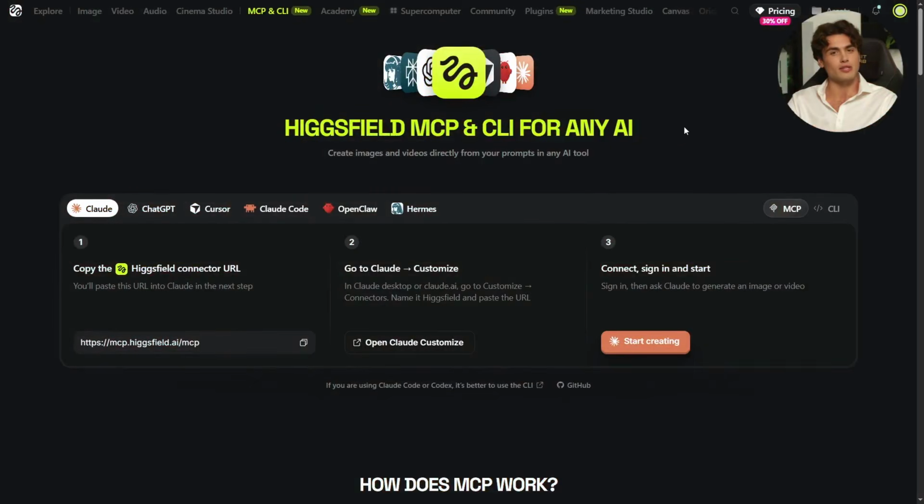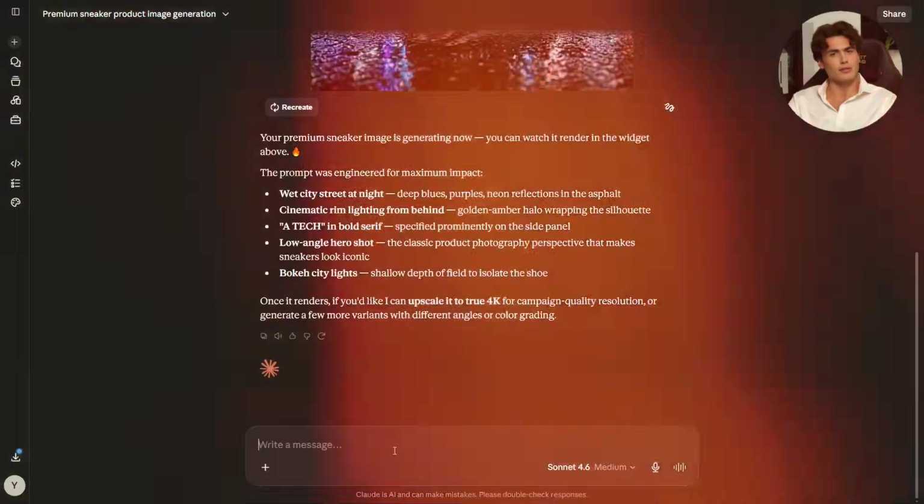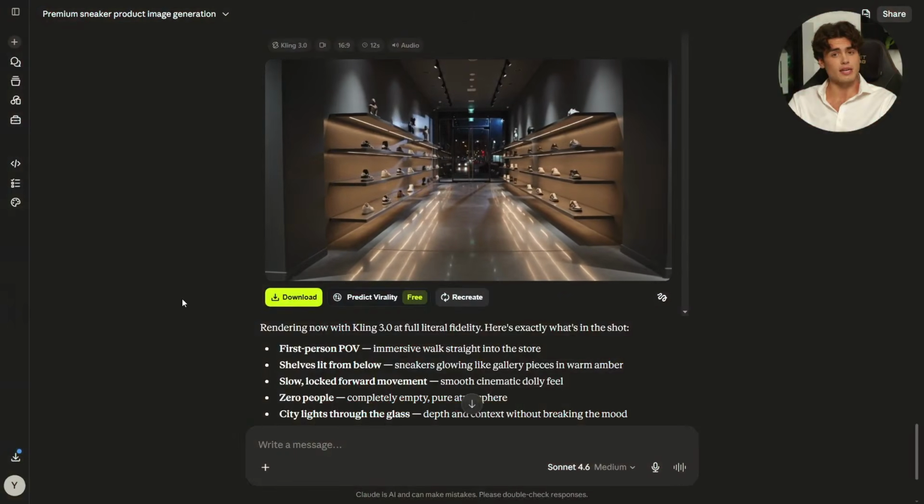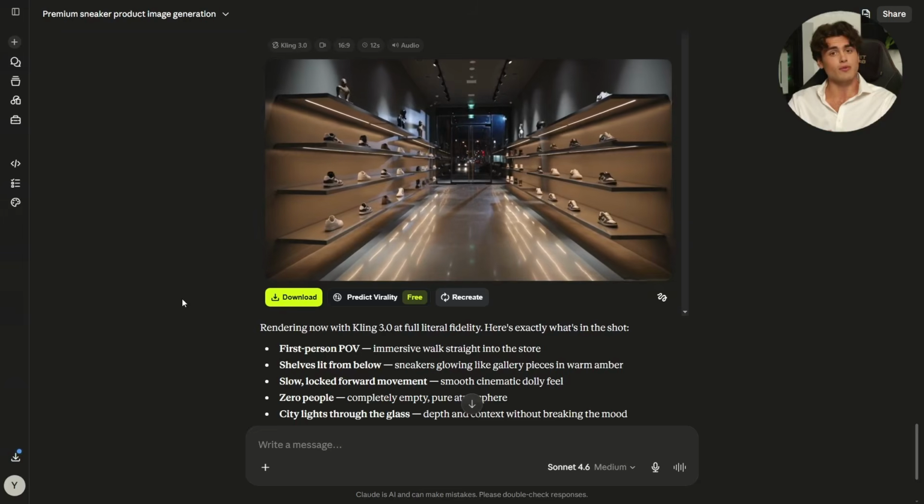It's called Higgsfield MCP. What it does is give Claude access to over 30 AI models for image and video generation directly inside the chat. You type a prompt, Claude picks the right model, runs the generation, and the files land in your working folder. No second app, no exporting, no copy-pasting between tools.